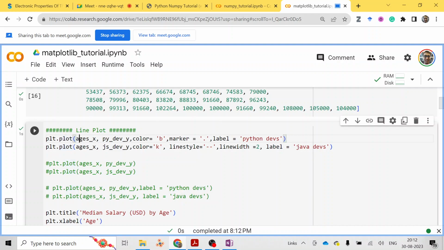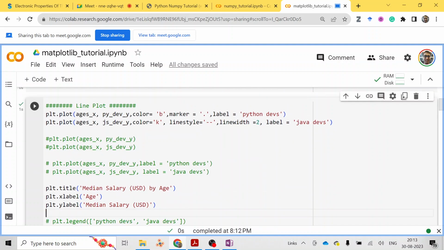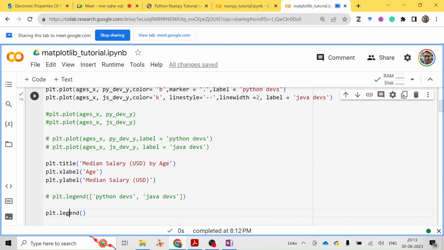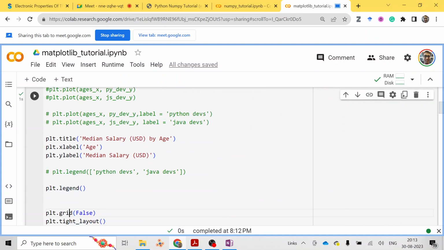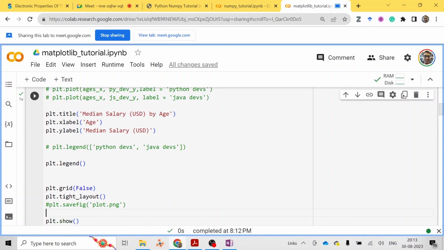For plt.plot, I have taken both of these lists. You can use extra attributes, like you can define the color, the marker size, the marker, and you can define the labels here. And then for this, I'm creating a line. Line style is defined, line width I have defined as 2, and labeling I have given. plt.title is median age and median salary in USD, and plt.legend is used to define the legend. plt.grid is for the grid, if you want the grid or not in your plot.